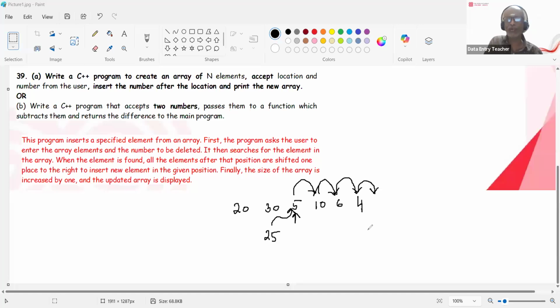And then I increase the array size next. I move each number to the right. Then move the given number to the location where you want to insert. This is what you have to do.